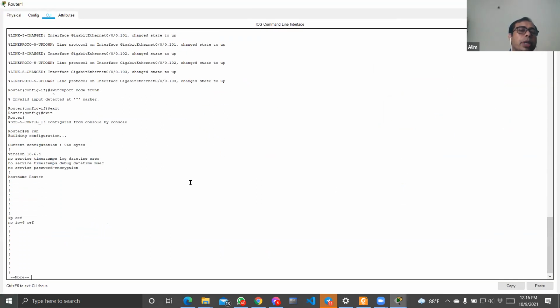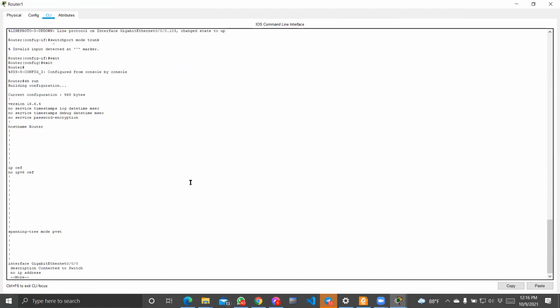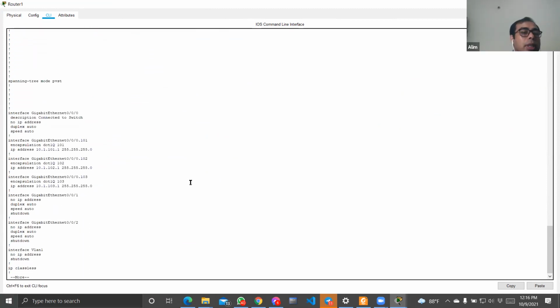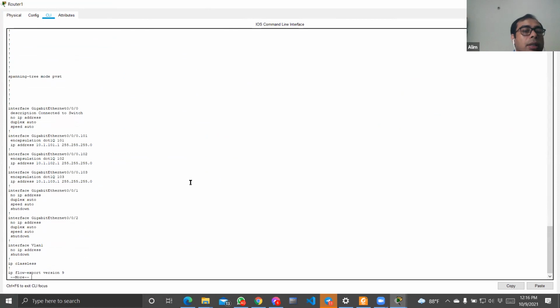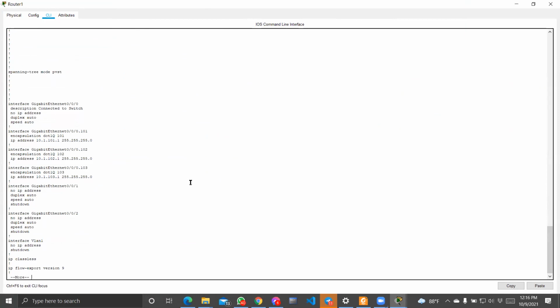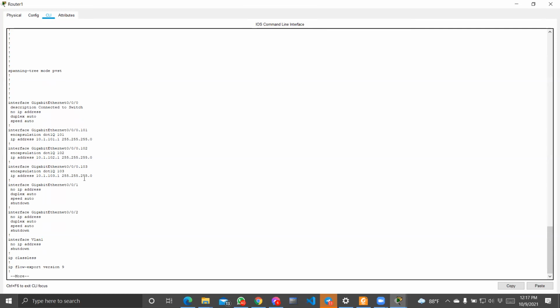Run show IP interface brief. Let's see all the ports. Yes, here is your configuration, right? Yes, sir. Great. This is the interface gigabit Ethernet 0/0/0 with the description connected to the switch. It has no IP, and these are the ones where we put the VLAN. The sub interfaces, we have 101, 102, 103 that are the sub interfaces connected.